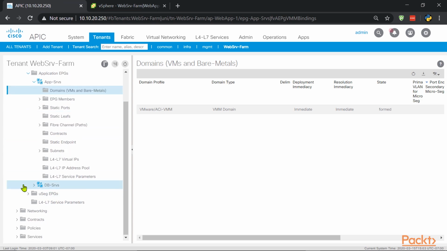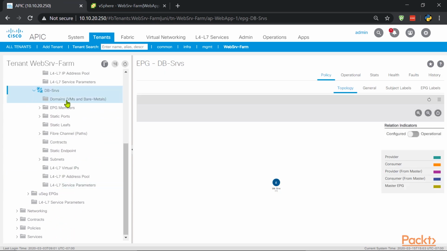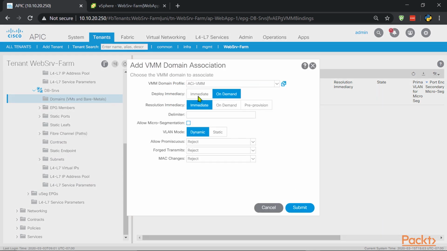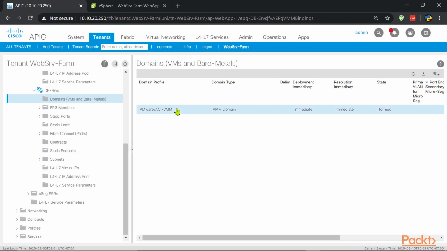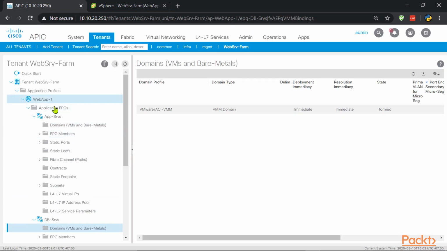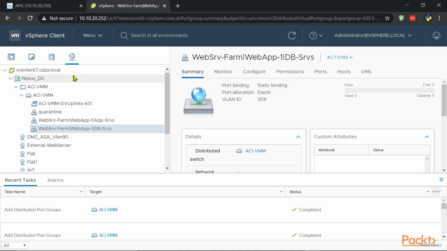Let's select the database servers, and let's do the same thing. Right click, add domain, select, immediate, dynamic, submit. Let's go back, and boom, there you go. Second port group in vCenter that I can associate to my database server's virtual machines. So this is one way, and the other way is through a physical domain in which we don't have a dynamic push to VMware. We just have to manually configure a standard port group and associate a VLAN to it.